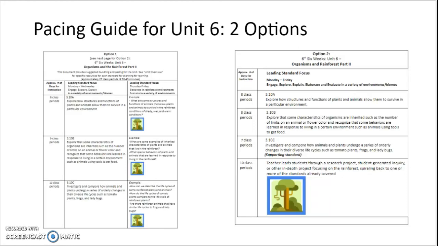Like last 6 weeks, we have two options for pacing for Unit 6, Option 1 and Option 2. Option 1 is on the left-hand side, and I don't expect for you to be able to read this view, but I just wanted to show you with these little icons what that means as far as the rainforest is concerned. So in Option 1, you'll see that there's 3 mini units that this 6 weeks is divided up into, and each one of those mini units focuses on a particular content standard. So here's 3.10a, 3.10b, and 3.10c.